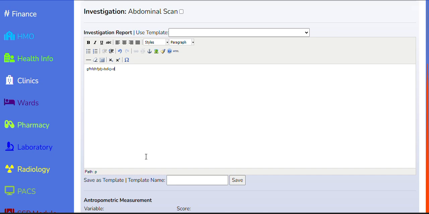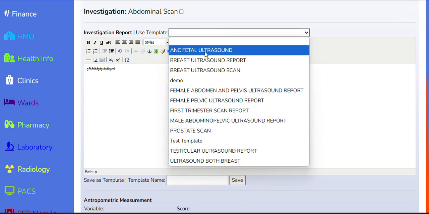So instead of typing it from scratch anytime, why can't you save it as a template, so that if you are to use anything similar, you can just load it from the template. If you want to save it as a template, you can write down the name of your template. So if you click save, the system will save whatever you have written here as a template.